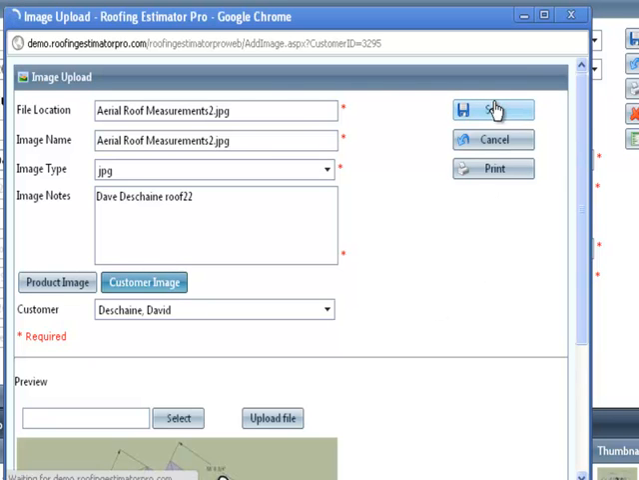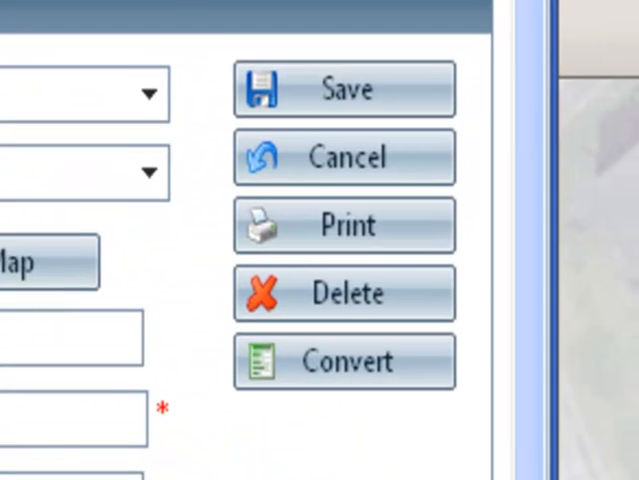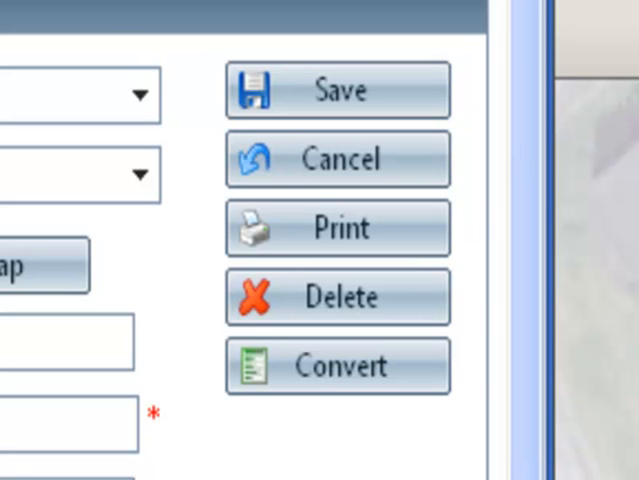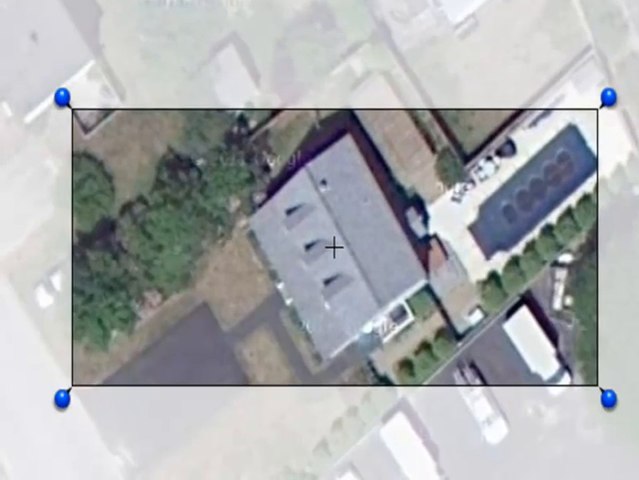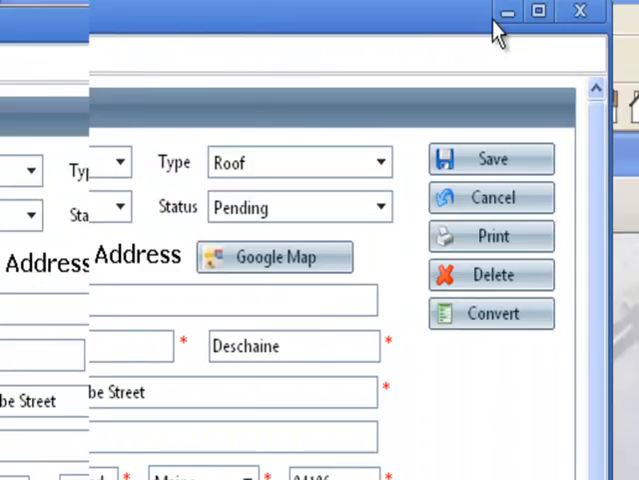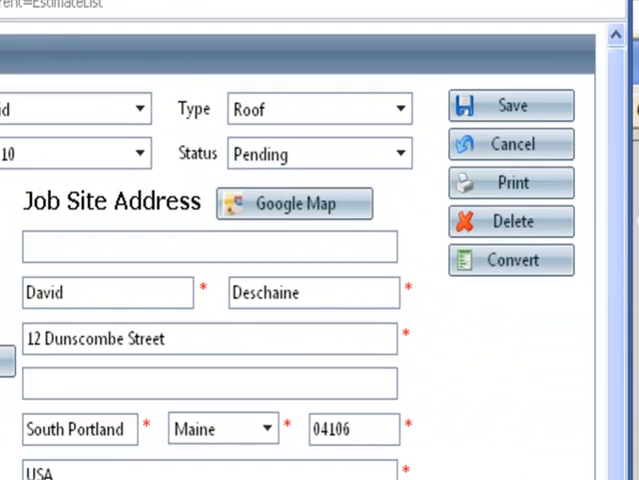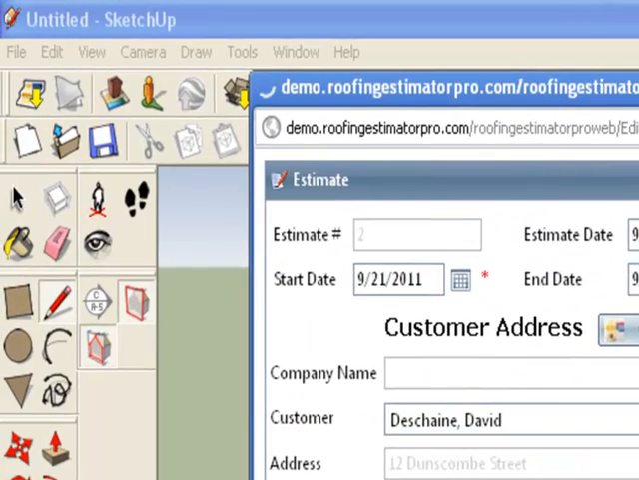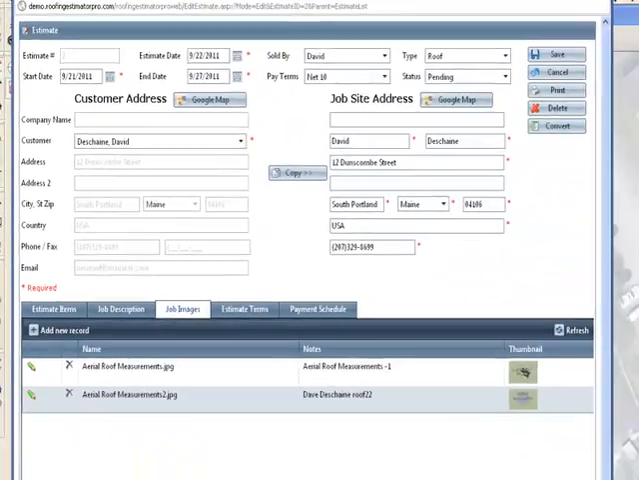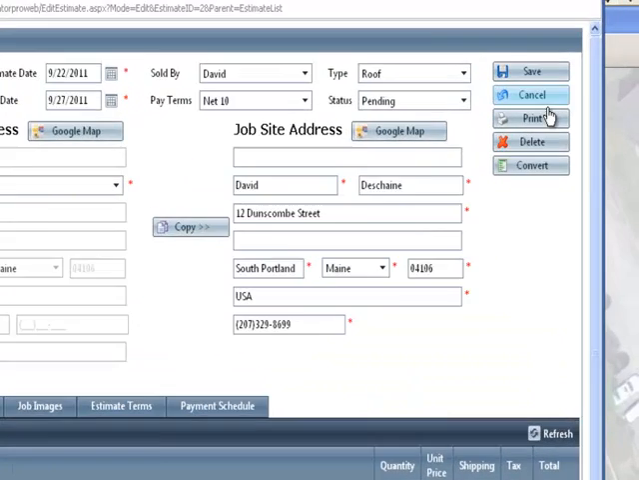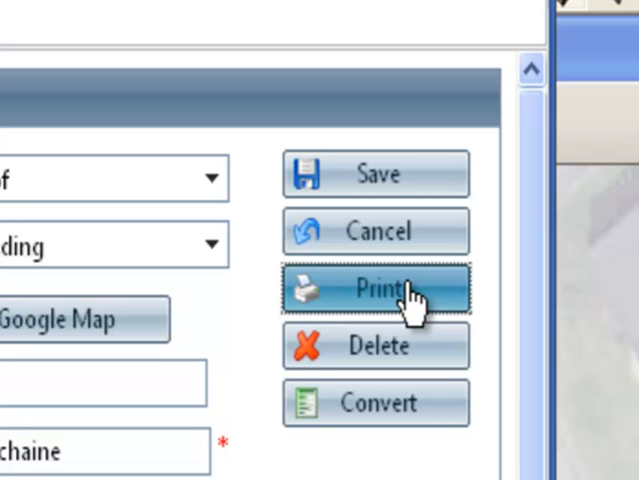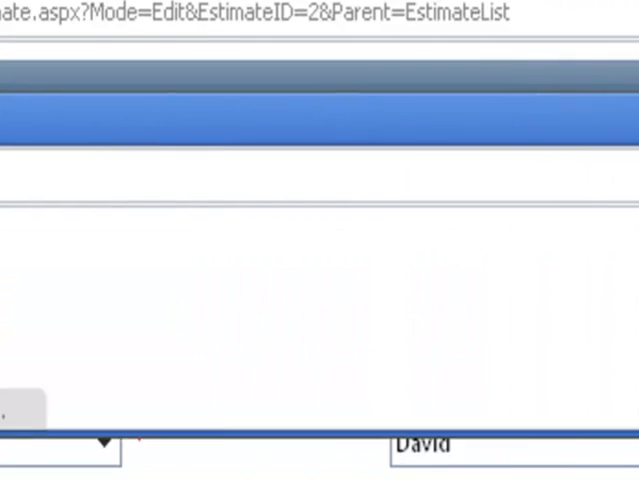And when you go to print the contract for the customer, your estimate's all in there. Any of these photos that you use right from Google are totally usable in all the formats. And when you're trying to create an estimate real quick for a customer, there's nothing better than Roofing Estimator Pro and Google SketchUp. These are two powerful software programs that are just going to streamline your process.